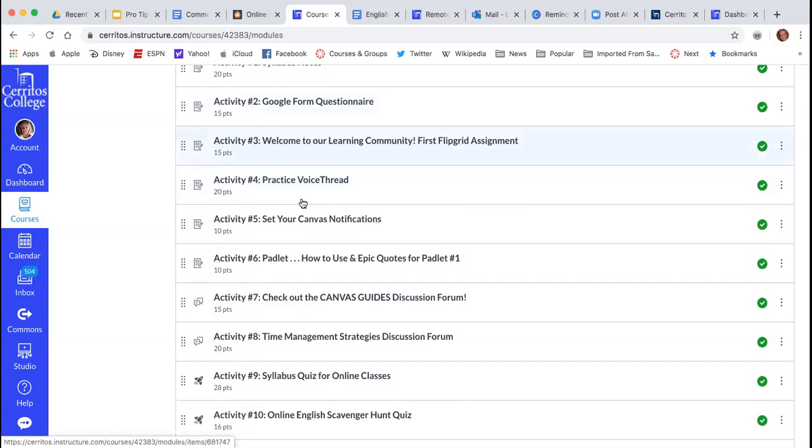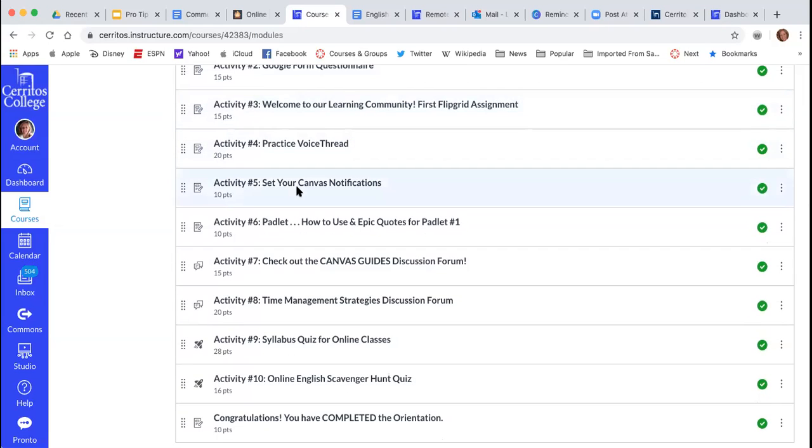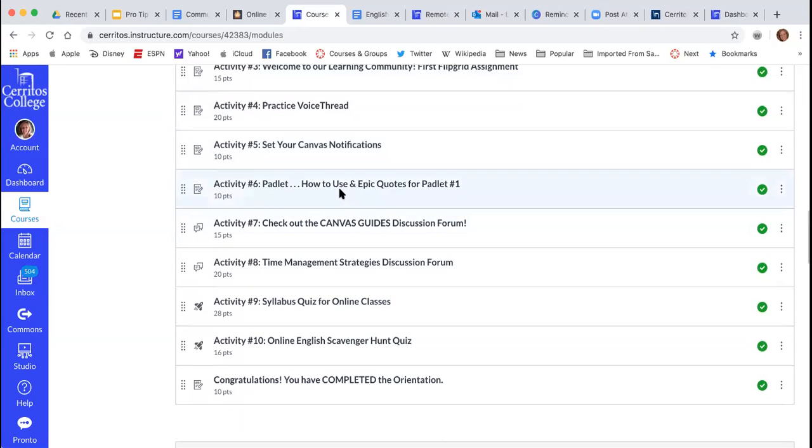And now I'm having them practice a couple of tools that I'm going to have them use in the class. I have them set their Canvas notifications so that they get push notifications from me. And I will go through this with you. I just want to showcase this to you. I have a Padlet, which is another tool that I'm using. I have them check out the Canvas guides and look at things on Canvas, things that they don't know how to use, and learn how to use them and share them with their peers.